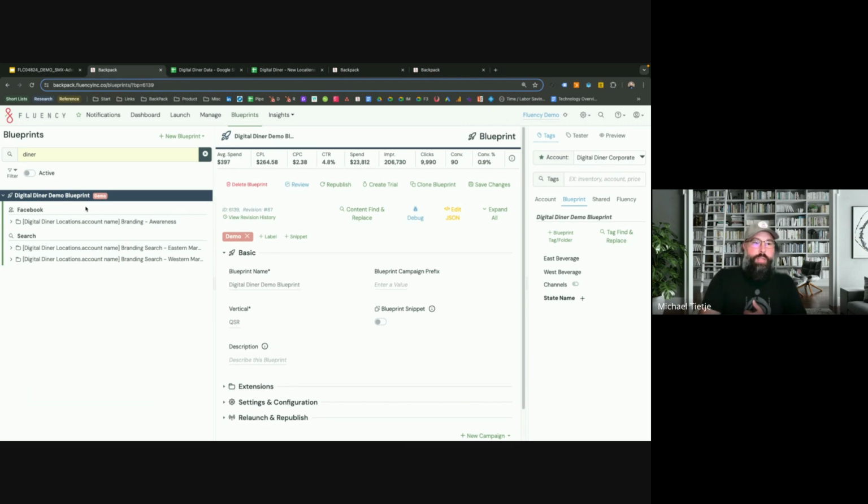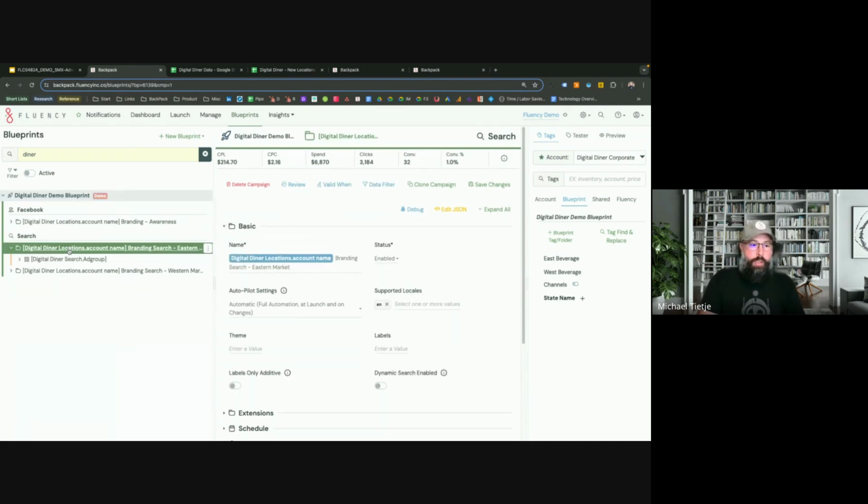But look on the left-hand side, though, I go, okay, I see that I've got Facebook and I see that I have search. So obviously those are where I control those things. Awesome. If I click in a little lower down to the campaign level, it's telling me that this is my campaign for the Eastern market.